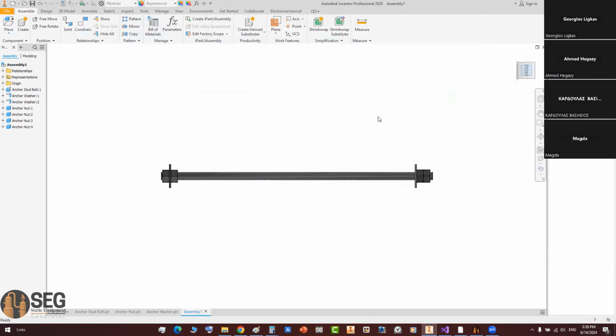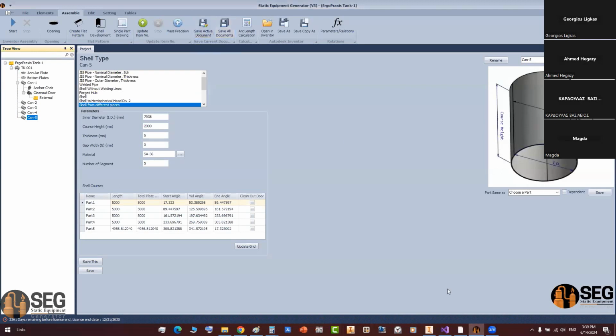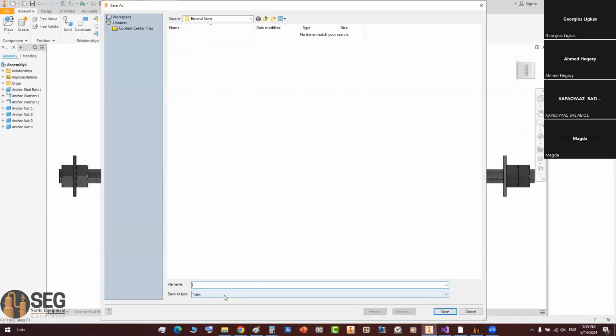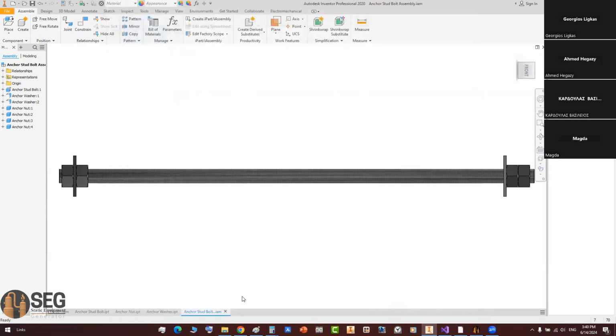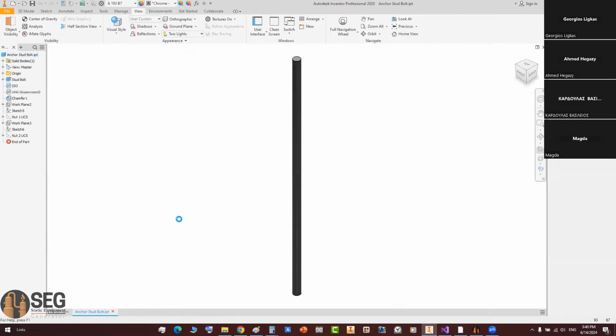And now we have this anchor assembly. As mentioned, if you try to save it, you will not be able to unless you come back to SEG and click on active document, save active document, to get this tool. Now you can save it as anchor stud bolt assembly. After saving it, you can add it to the main assembly of the anchor chair.